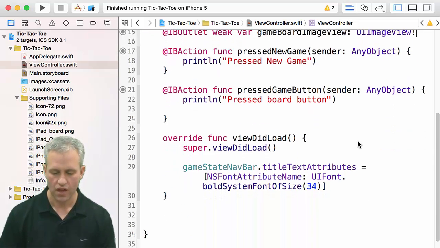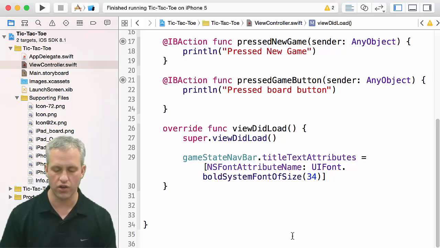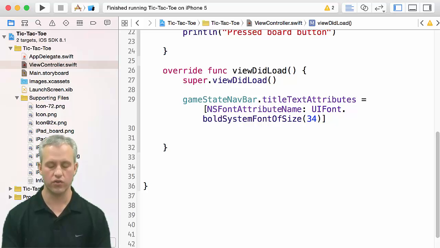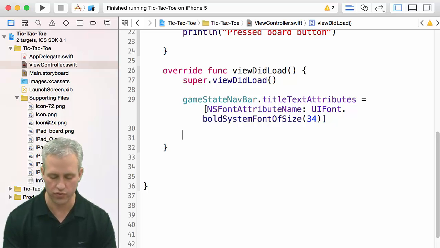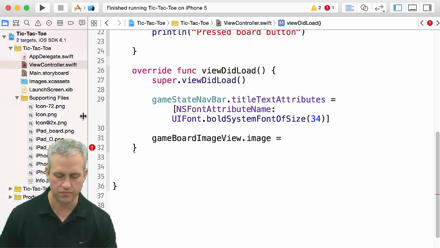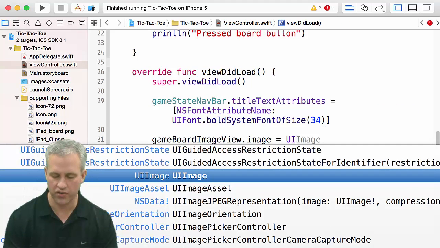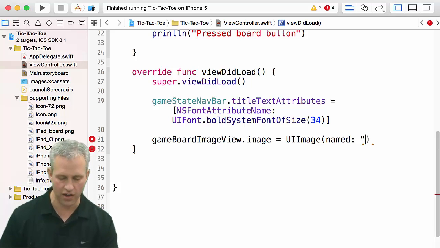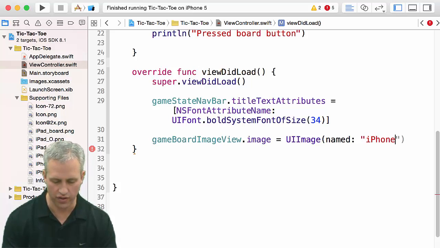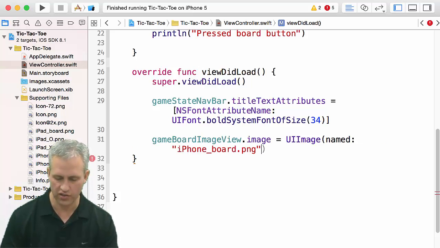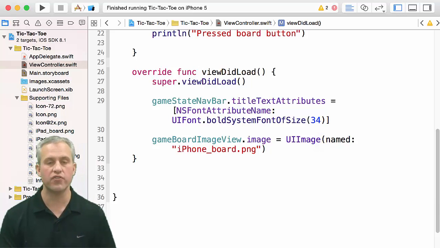outlets. Now what I'd like to do, in viewDidLoad, is set up the game board button. In this viewDidLoad, this is stuff that happens once, right when the view loads. I'm going to say gameBoardImageView.image, and I'm going to set this image equal to something. Now, if it was only one image, I could say UIImage named, and I could just say what the name of the file is. So I think the name of the file is over there on the left, iPhoneBoard, for example, .png. PNG, I said. So if it was only one image view, I could do that.